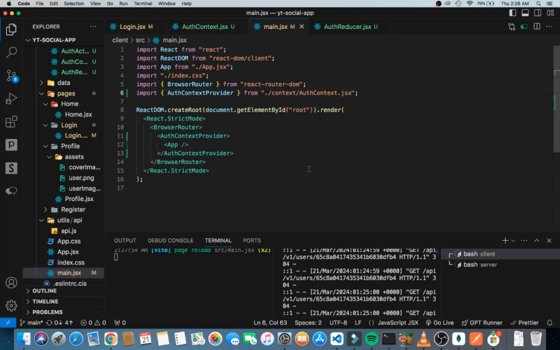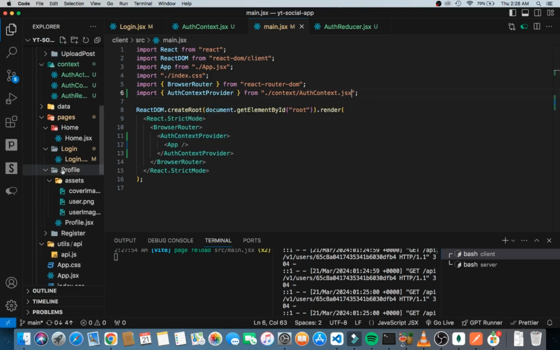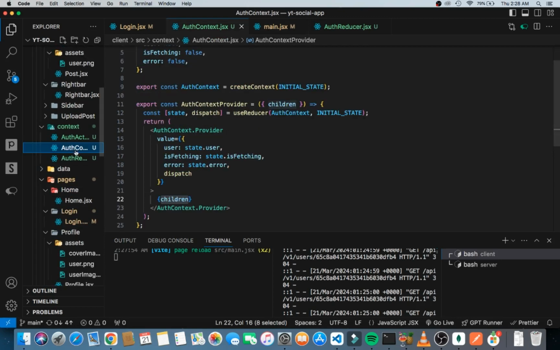Alright, so I'm going to quickly talk about why we need the auth context, the auth actions, and the auth reducer. Like I said before, the context in general helps us access a bunch of values from anywhere in our application. In our login process, we are going to have a bunch of actions. These actions would be login start, login success, and then login error.